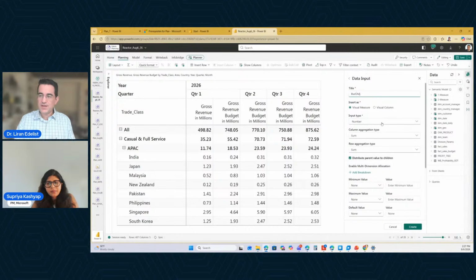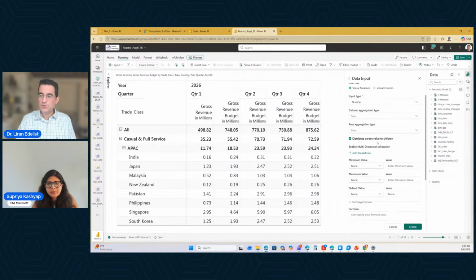The next piece, I have some control about how I want it to be seen. I want it as a visual measure, so I will be able to create adjustment for each and every month. I can decide on different aggregation types. This is very handy. If I want the adjustment to be a percentage, then maybe aggregation should be weighted average or calculation or something like that. I'm also allowing to distribute parent value to children. I will show you that top-down allocation that is coming. But if I want people to make the adjustment only at the lowest level, I can just turn this one off.